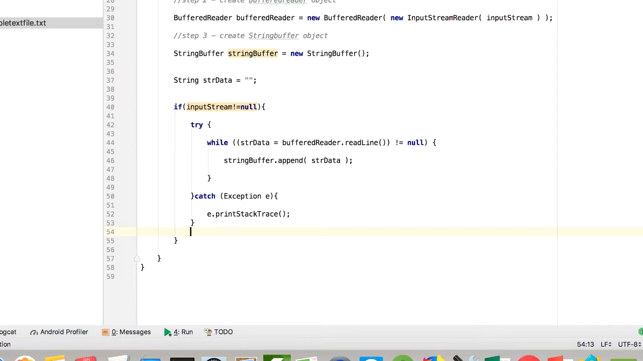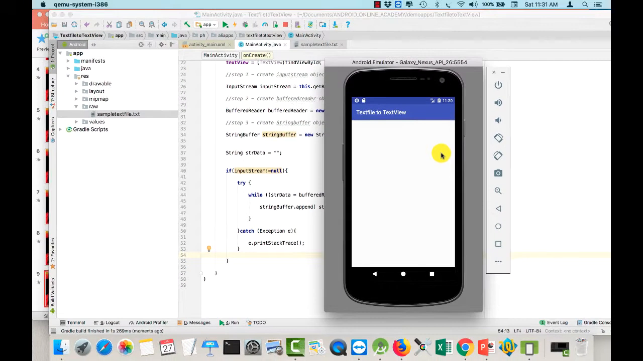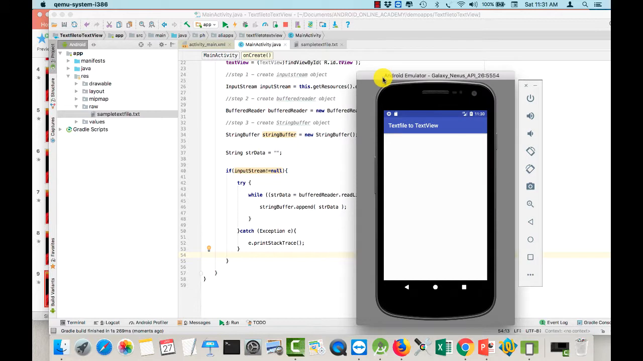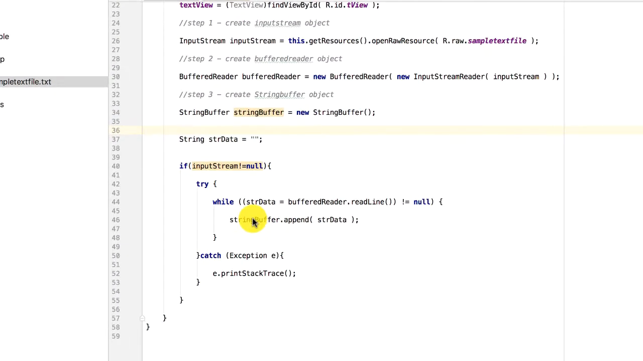So let's run this code. Okay, nothing showed. So those who guessed no, you are correct. But those who said yes, don't worry. The first time I did this code, I thought yes, and my guess was yes. But no, it would not show yet because we have not yet put the contents of the string buffer into the text view. So you have to add this line of code here.